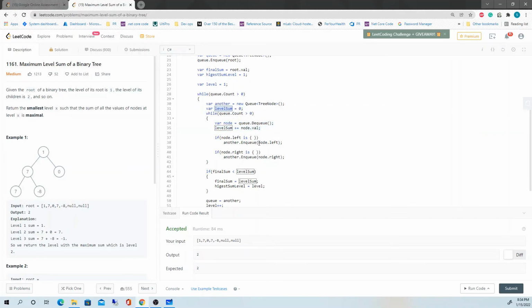Does it have a left child? Yes, there is a 7 right there. We're going to add it into another queue. And does it have a right child? Yes, there is 0. So we're going to add it into another queue. And there is nothing more to be done since there was only one element in it. So we're done with that.